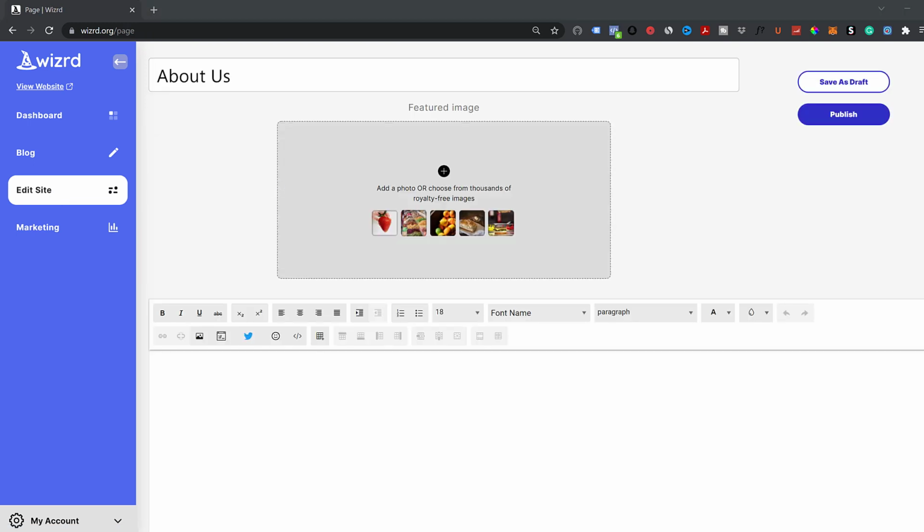When adding a page, it's really very similar to a blog post. All you have to do is enter the title. I entered an About Us page, and you can add a featured image and also text down below what you want people to know about your website. This page is all about us and what we stand for.